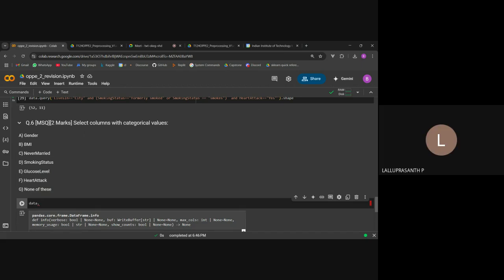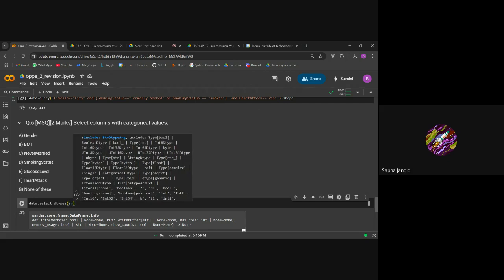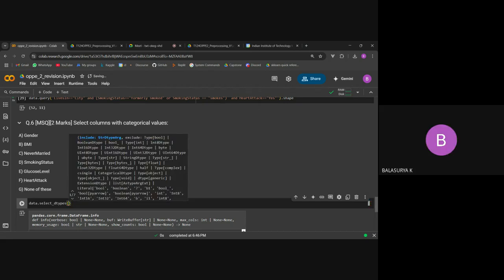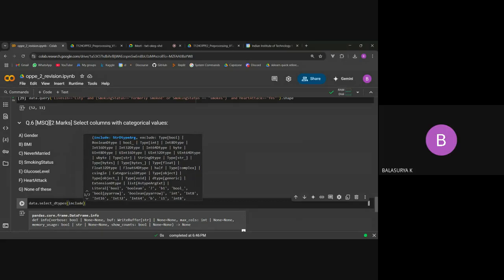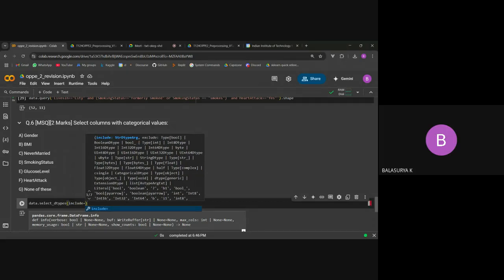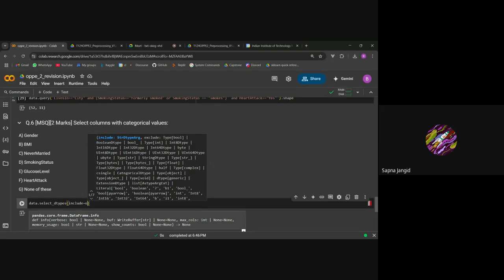Select df.info, everything. Sorry, df.info. Select the details. Now it will ask: should I include or exclude? Include. Include equal to object. Is it object in quotes? Yes, simply object, simple.